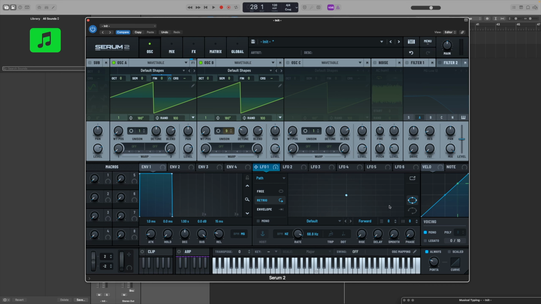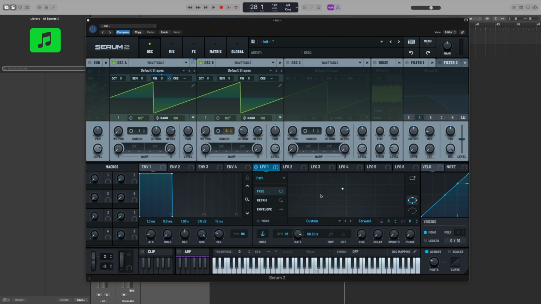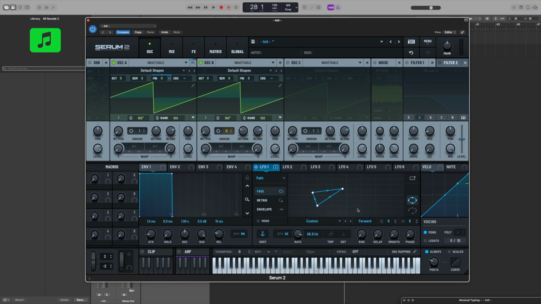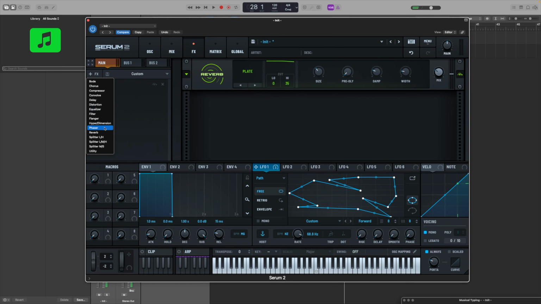Then we have the path. With the path function, you can just double click and create something actually extremely weird. I think it's mostly looking good, but yeah. It's really changing the sound. It's a pretty nice synth, to be honest.